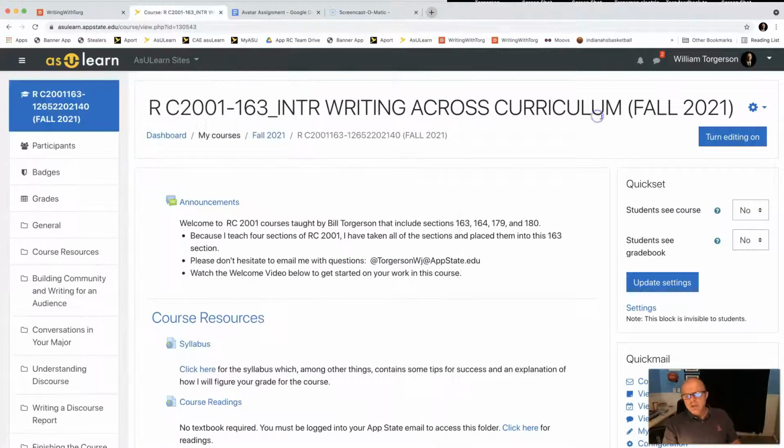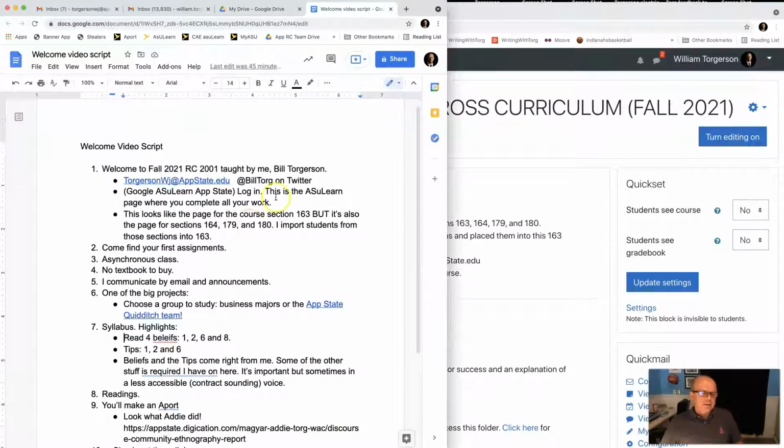So if you look at this, first of all, if you haven't logged into As You Learn, you probably are pretty experienced with As You Learn. But if you haven't logged on, you can Google As You Learn, App State University. You'll be taken to a login page. So this looks like it's only the page for section 163, but it's actually the home page for sections also 164, 179, and 180.